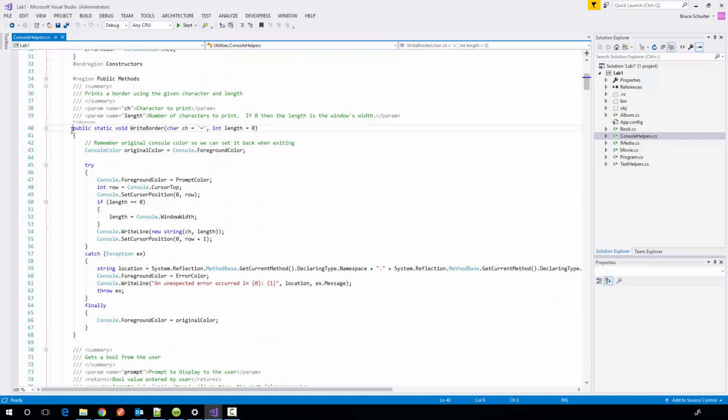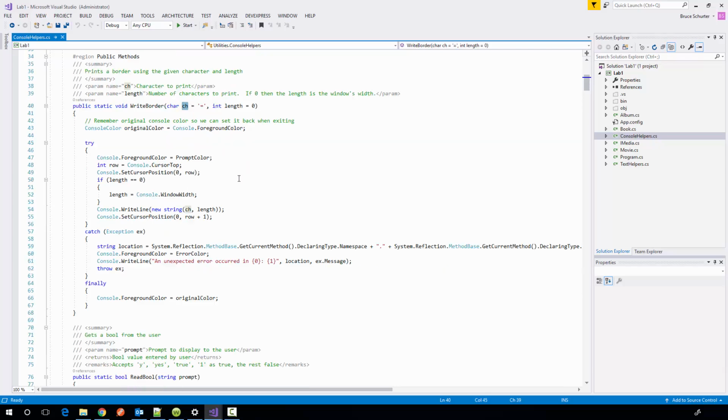There's an extra method in here called WriteBorder, and all this is for is printing, in this case, equal signs a given number of times. Since this ch parameter is overwritable, when you call WriteBorder, you can supply a hyphen, plus, whatever character you want. However, if you don't supply ch and just give it a length, then it is going to print that default character that number of length times. If you don't provide a length either, it'll just be whatever the width of the window is.